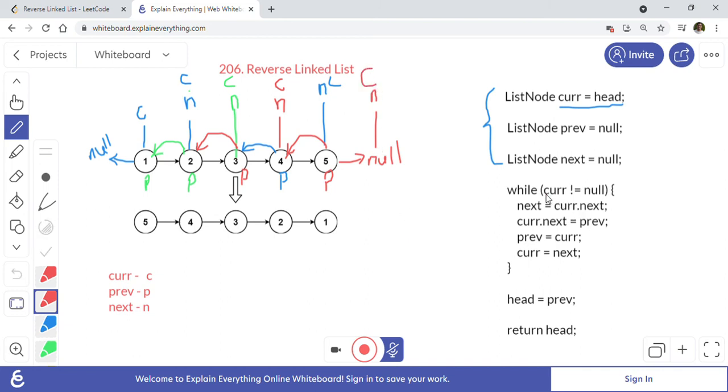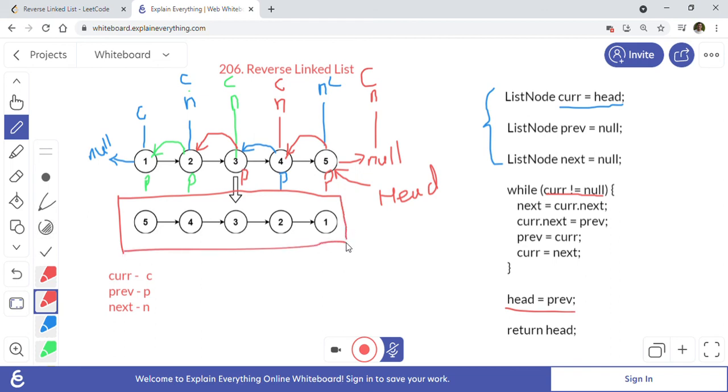Now we cannot iterate because cur is already null, so we will come out and say head is equal to prev. We take the head of the list and point it to prev, which is 5 basically. As you can see, the list has now been reversed. Head is pointing to 5, 5 is pointing to 4, 4 is pointing to 3, 3 is pointing to 2, 2 is pointing to 1, and 1 is pointing to null. That's how we have achieved it. At the end of this loop you will get a reversed linked list like this.